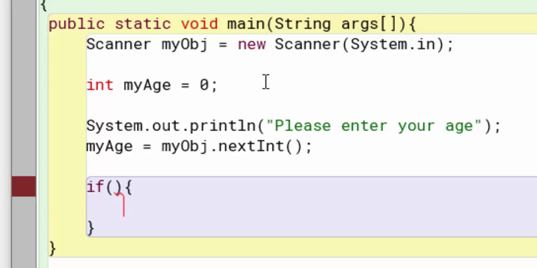Now, right now I have an error because I don't have a condition. So let's create our condition. The first thing we need to test for is G and PG movies. So if someone is older than 0 and they're less than 13, they're allowed to see G or PG movies.